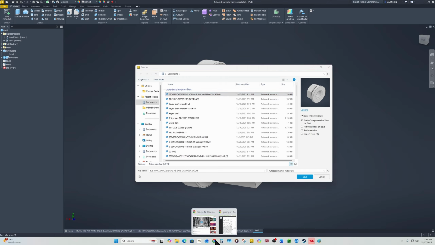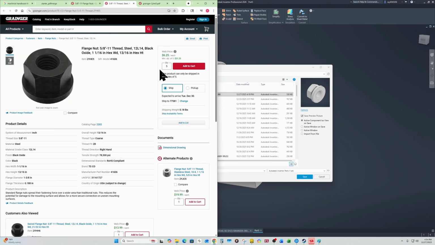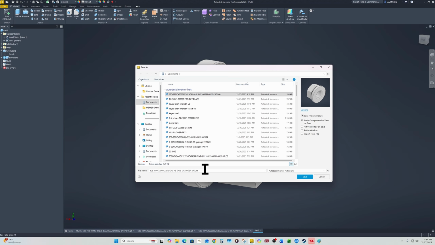Okay, so let me see what it is. I don't even know what it is. 13/16 hex height. 1/16 hex width. Okay, 13/16.